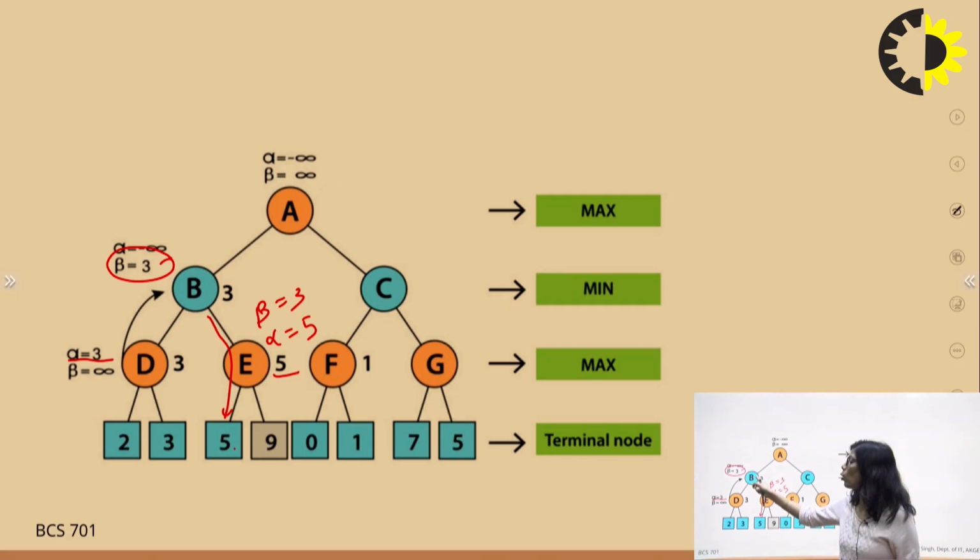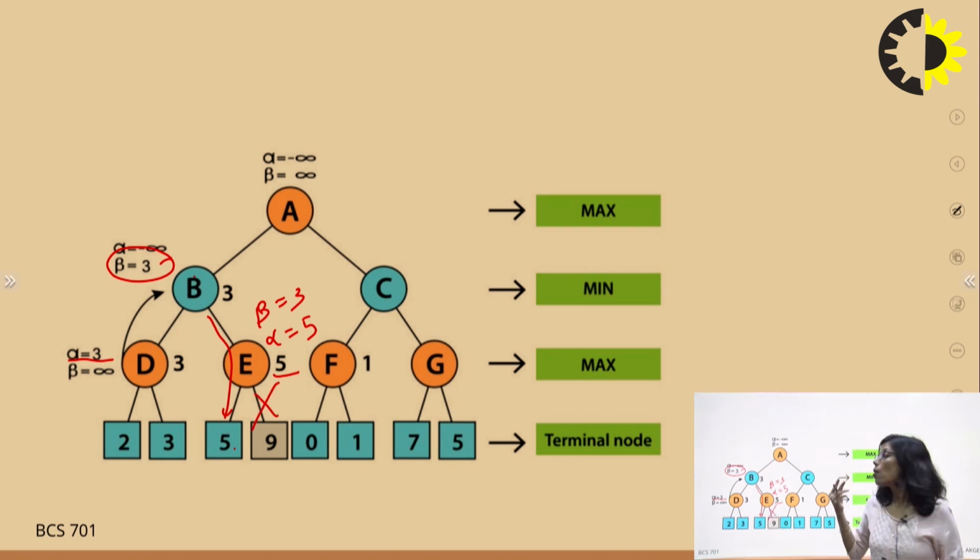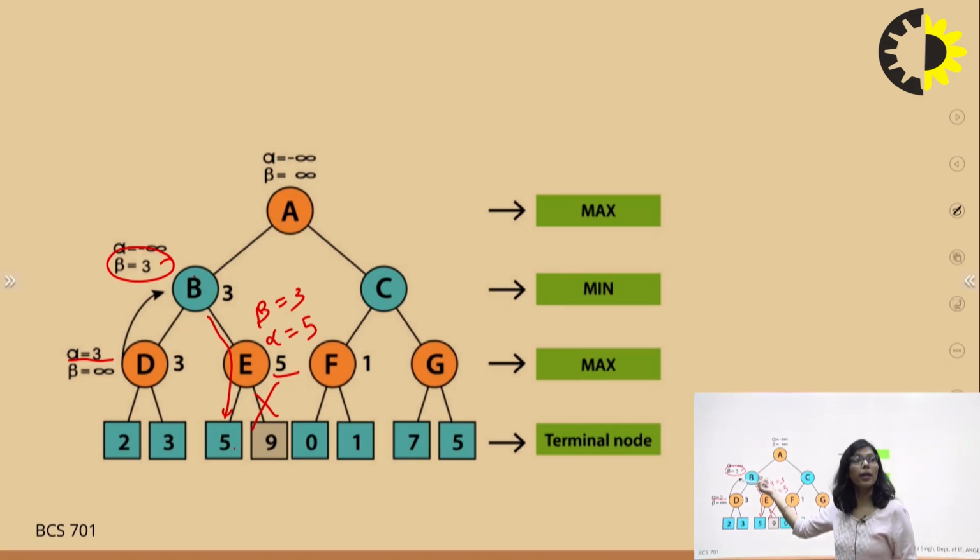Now, it won't go beyond 3. Why? Because it is a min node. It has already got 3 from this branch. So, here the value of alpha is more than beta. So, there is no point in exploring this branch. Why? Because since it's a min node, it won't go beyond 3, as it has got 3 from this branch. What is the point of exploring this when I am getting 5 from this only? It won't go less than 3. So, there is no point in exploring this branch. So, we will prune this.